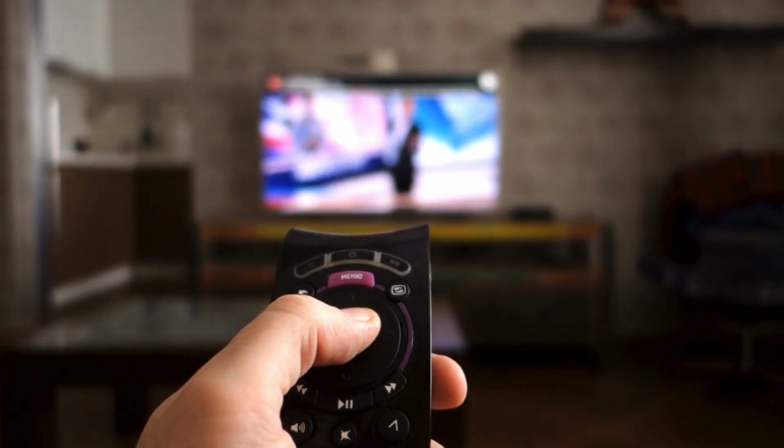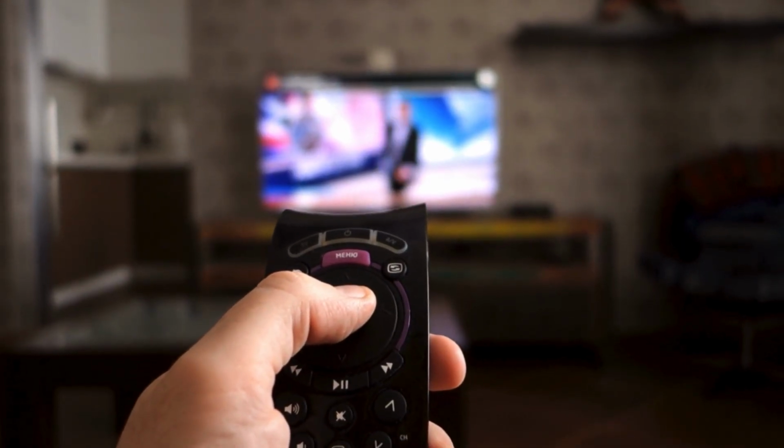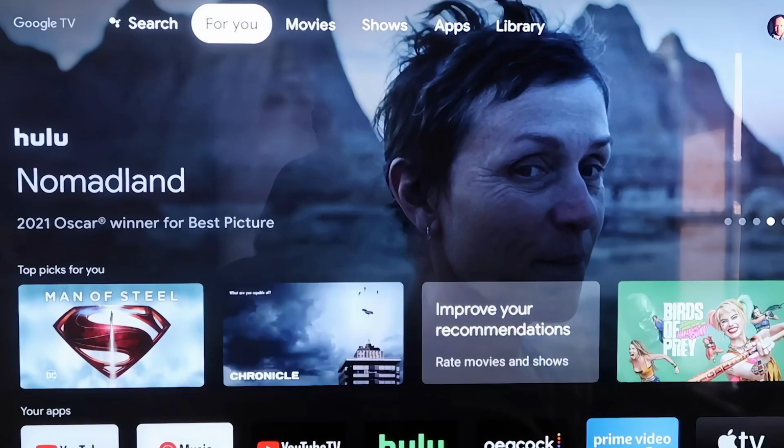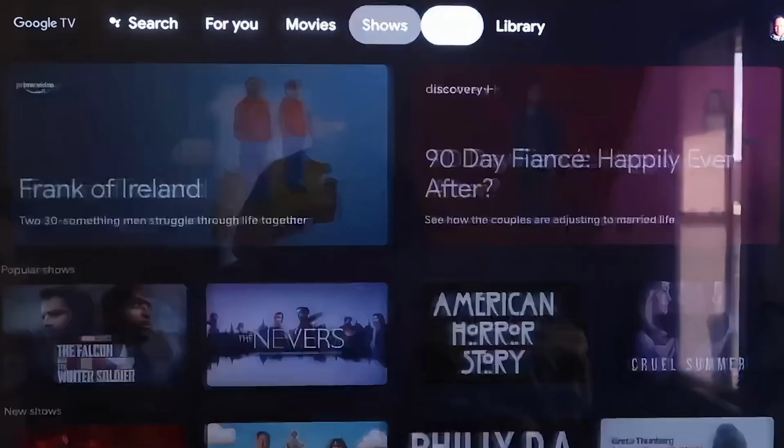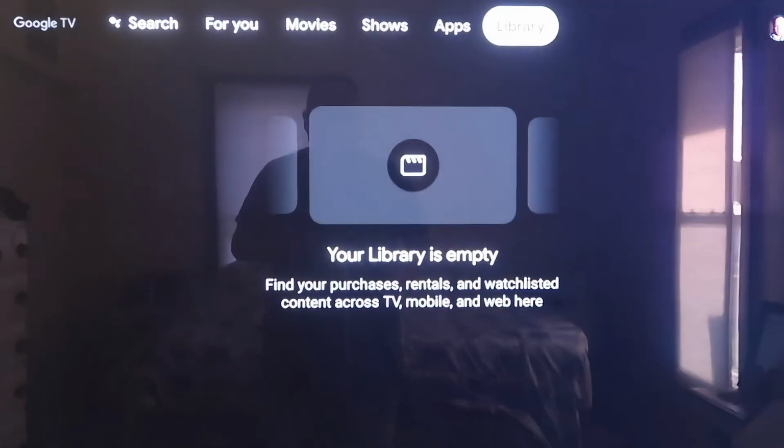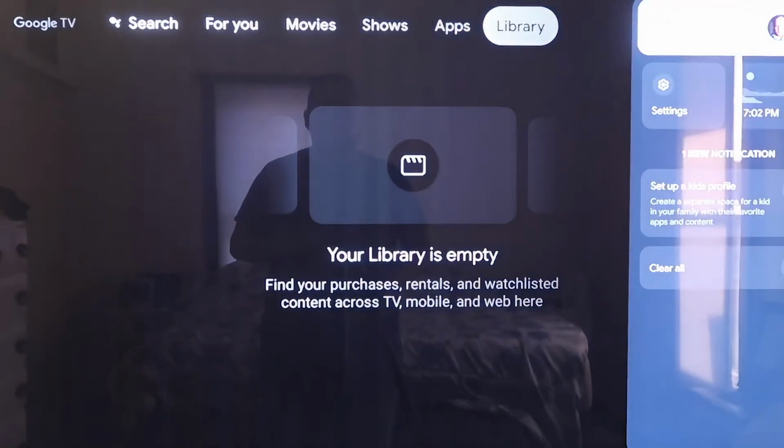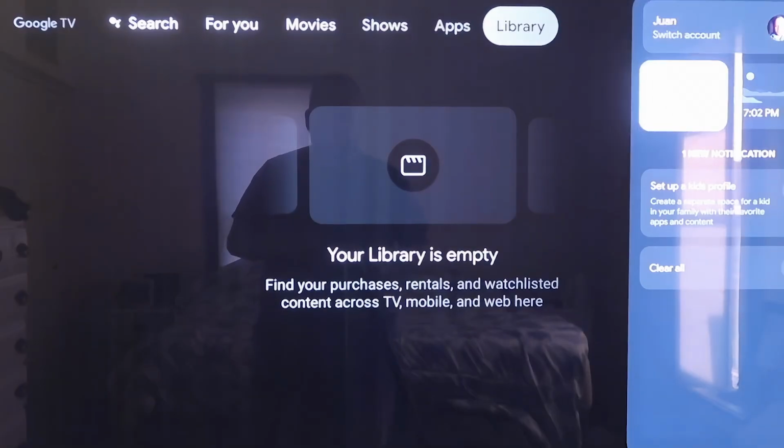Now, let's go over the steps to get everything set up once you have this device. All right, so grab your remote and take your directional pad and go all the way over to the right. If you see the top sidebar up here, go all the way over to where that icon is and it has your profile. Then go down to where it says settings and click on that.